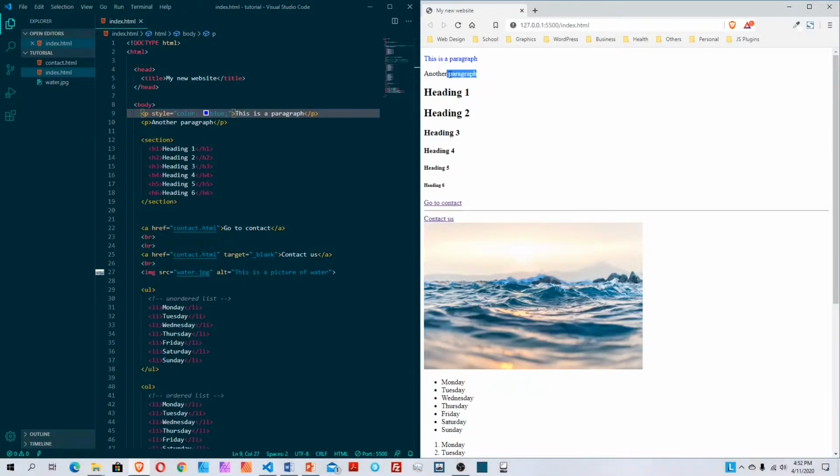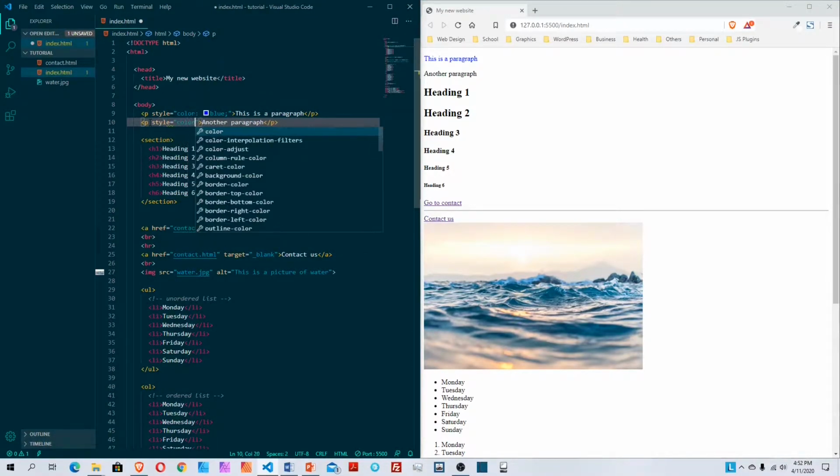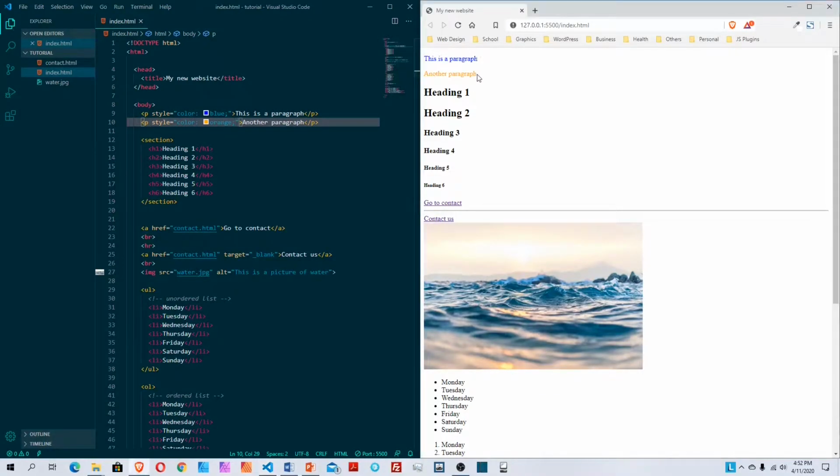Let's give this paragraph the color orange. We do the same thing here also. Style, color, orange. We save, and you can see right here, it turned orange.